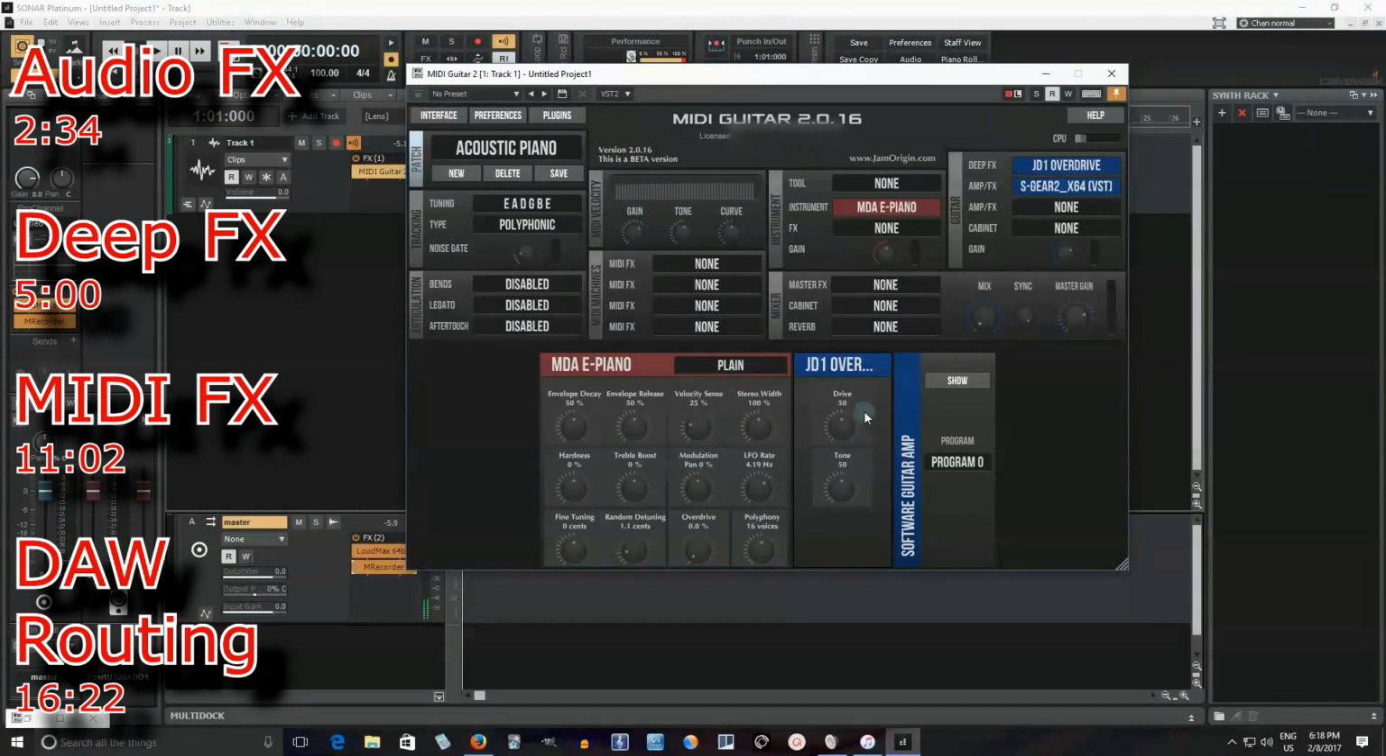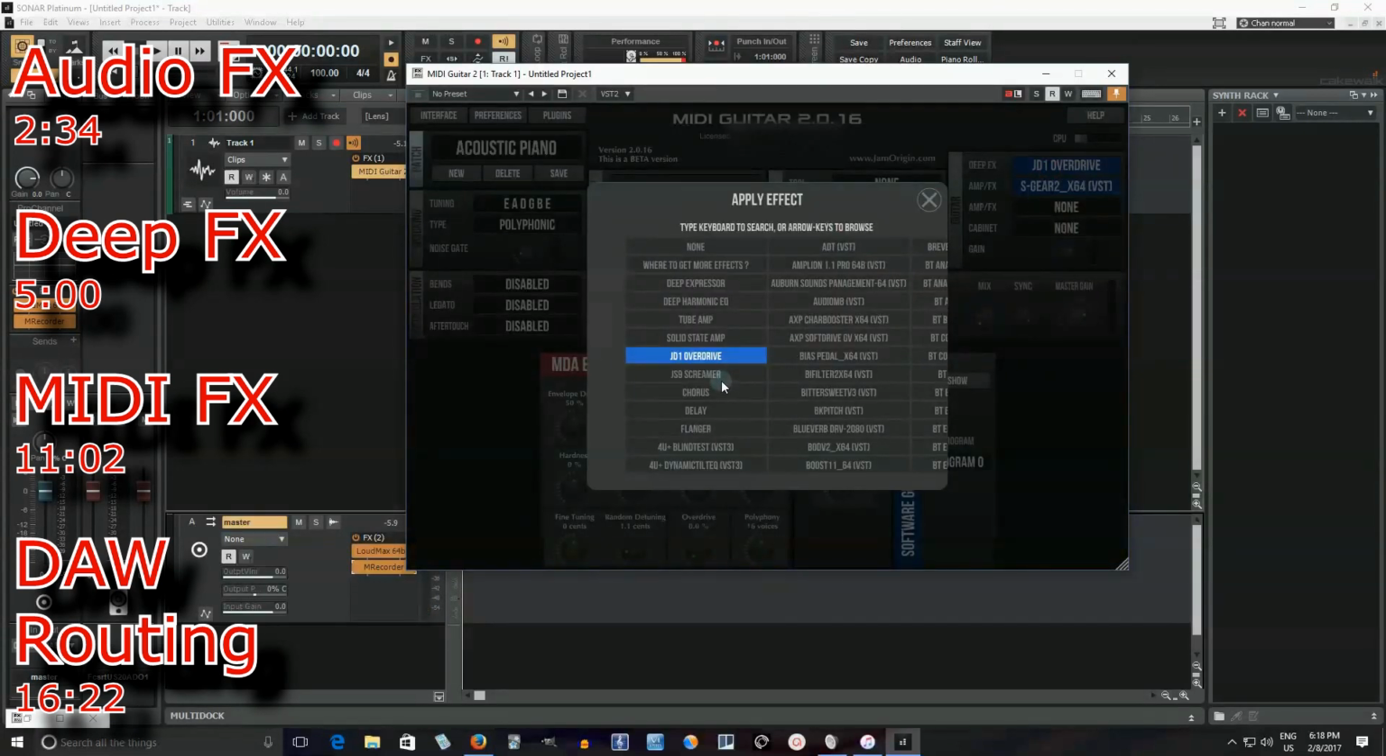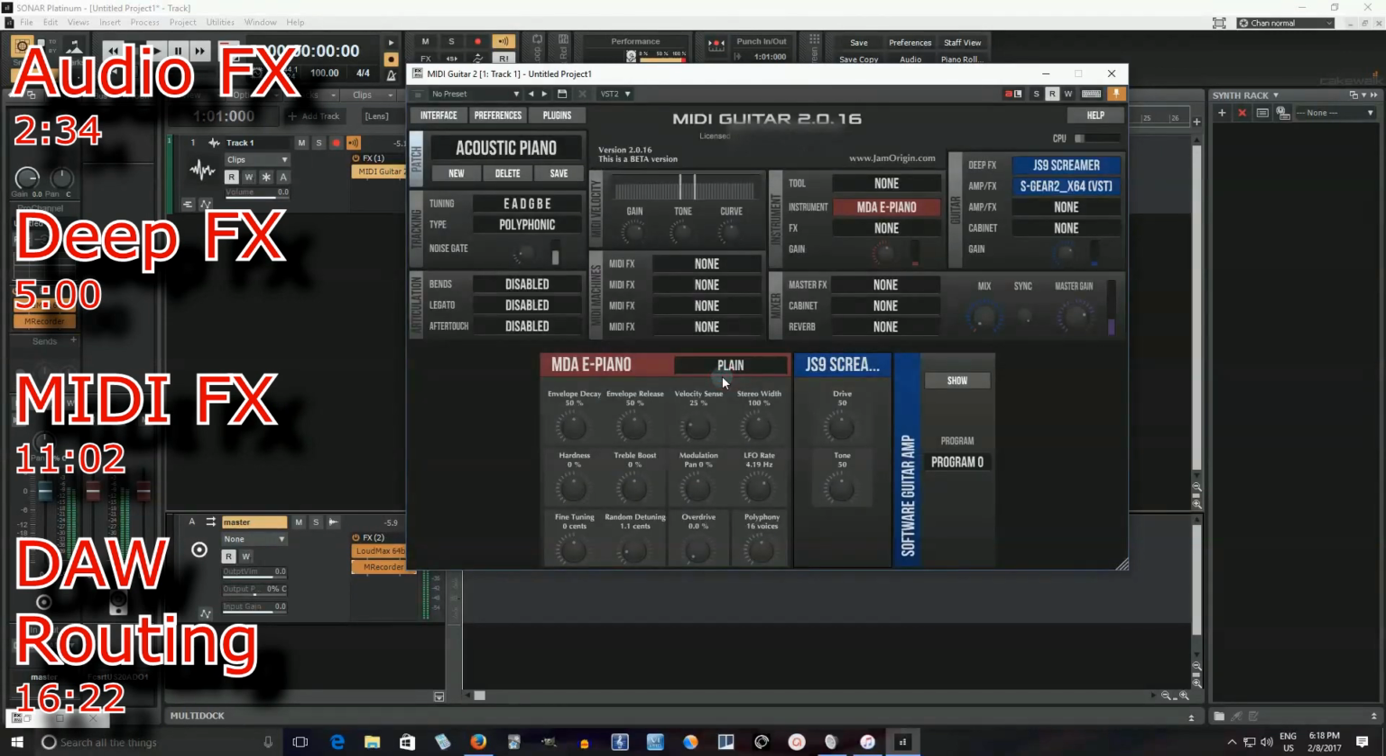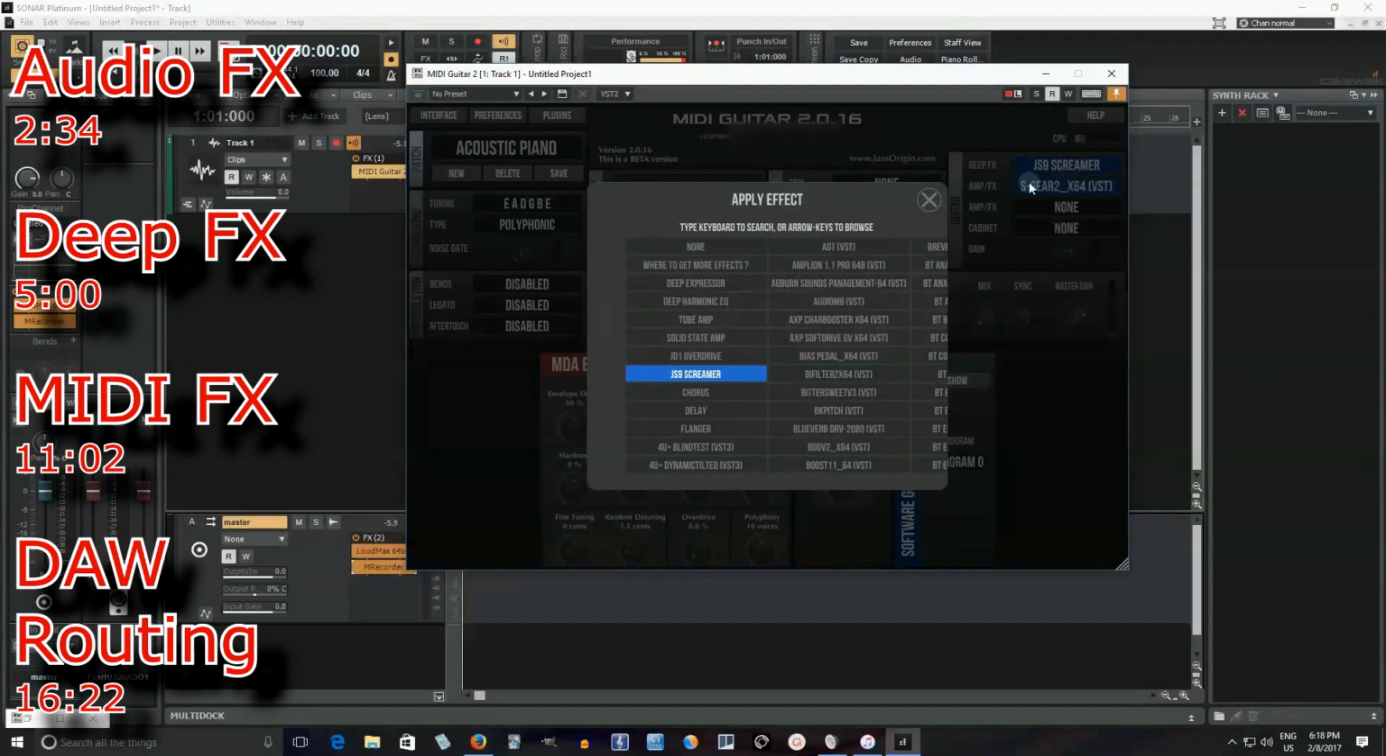So that's a pretty good sounding one. The JD1, I'm not exactly sure what they modeled for that. I'm not sure. And the, obviously, JS9, I'm almost sure is a tube screamer. JD1, maybe it's OD1 and tube screamer. So I think that's pretty cool. That actually does remind me of a tube screamer. Maybe not the best emulation of a tube screamer ever, but it's definitely not bad, and it's definitely cool to have on there.